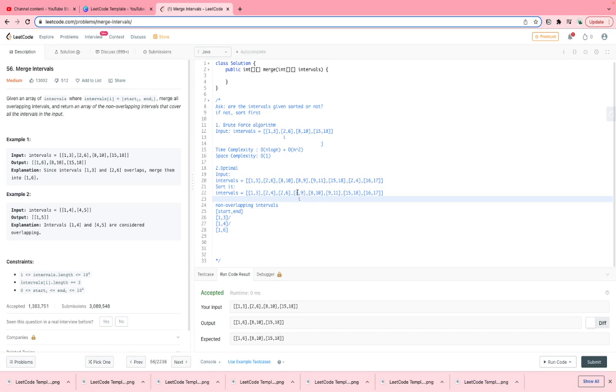We check if 8 is smaller than or equal to the 6. To the 6, no, it's not. So that means there's no overlapping in this case. So what we do, we just take this one, take 1, 6, and then we put it in the result. Okay, we put it in the result.